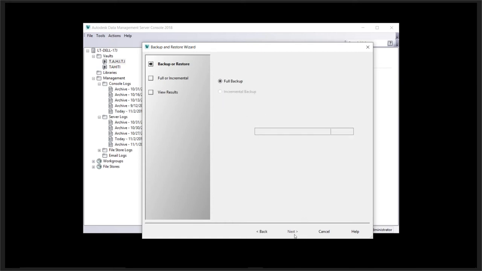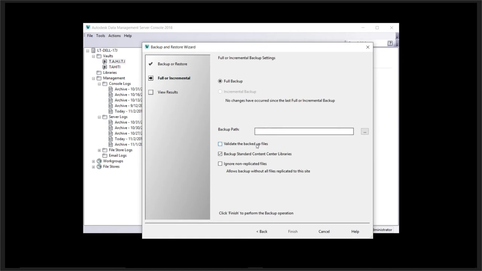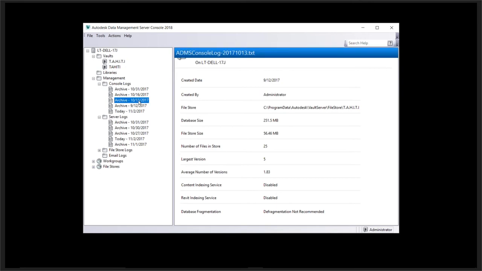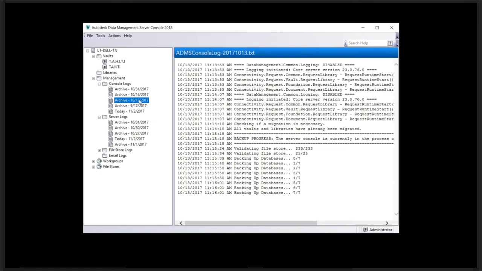You just go through here, click next, choose your backup path. You can validate those backup files, make sure you've got everything. And then you can back up those standard content center libraries. Generally, I don't do this. And then ignore non-replicated files. It is as it sounds. Once you do this, it runs through that whole backup process. You can view the results, and you can also look at things like the console log to look at those backup logs.